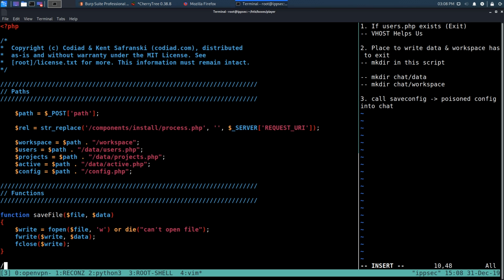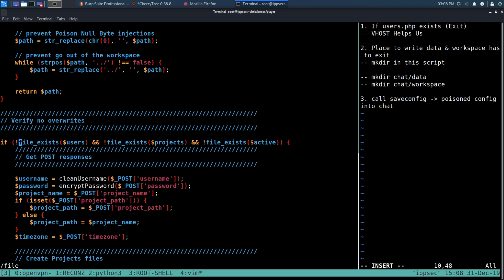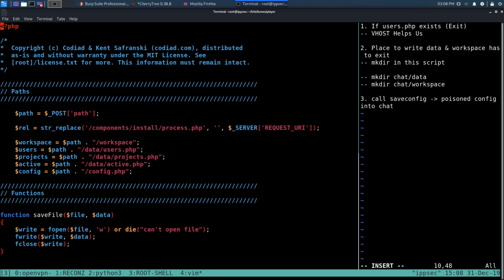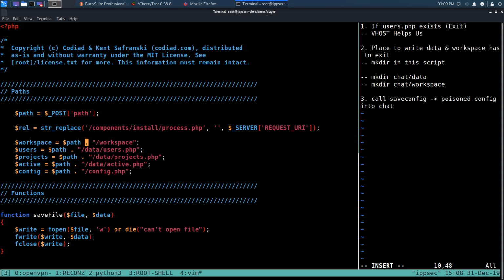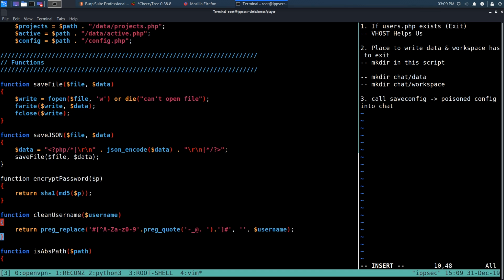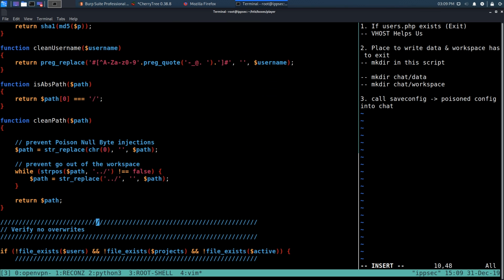The first thing we have to do is make sure these files don't exist. And remember, there is that file exists call on the users, projects, and active files. It's generating that by taking the POST path and just appending these directories. So I'm just going to put path equal to please support on Patreon. That's not going to exist because it's going to put the path as please support on Patreon/workspace, and that definitely doesn't exist on the server. So we got all those settled. Now we just have to create the directories.